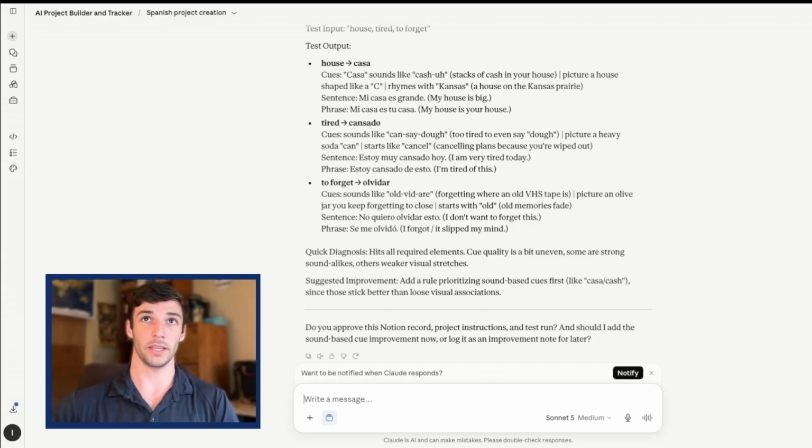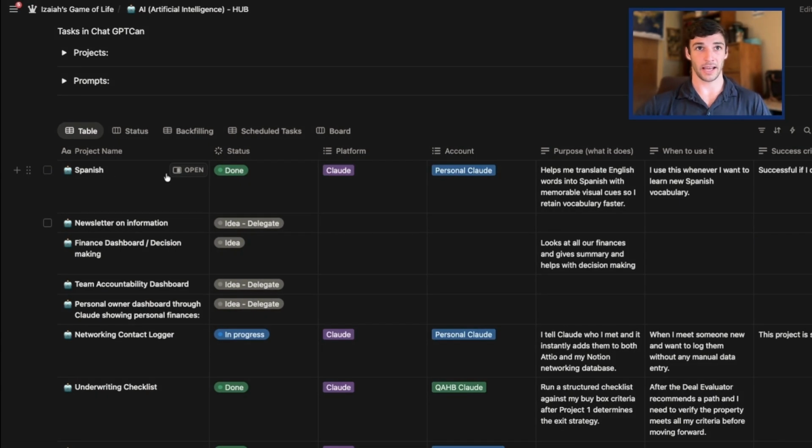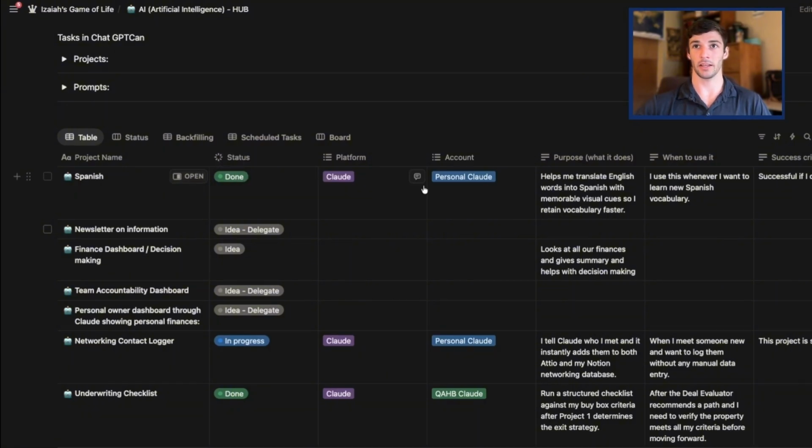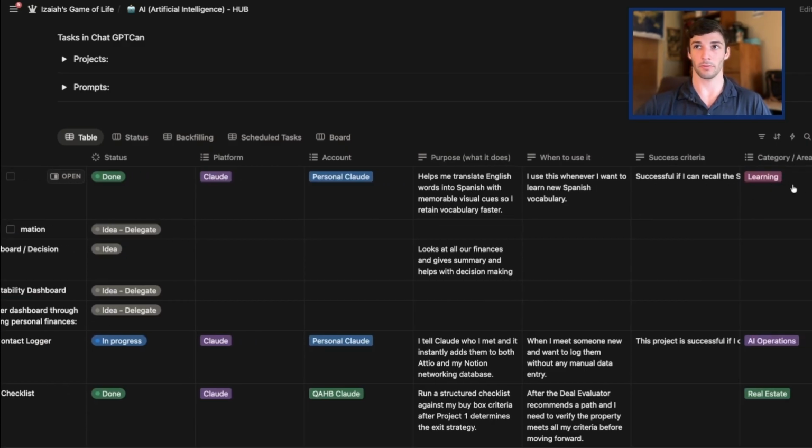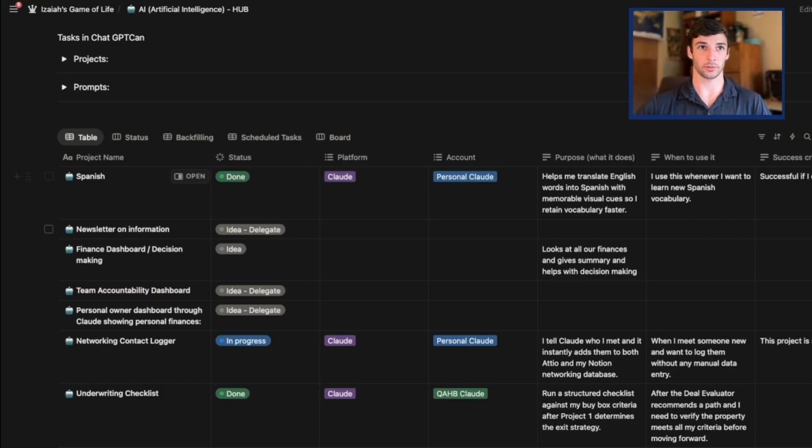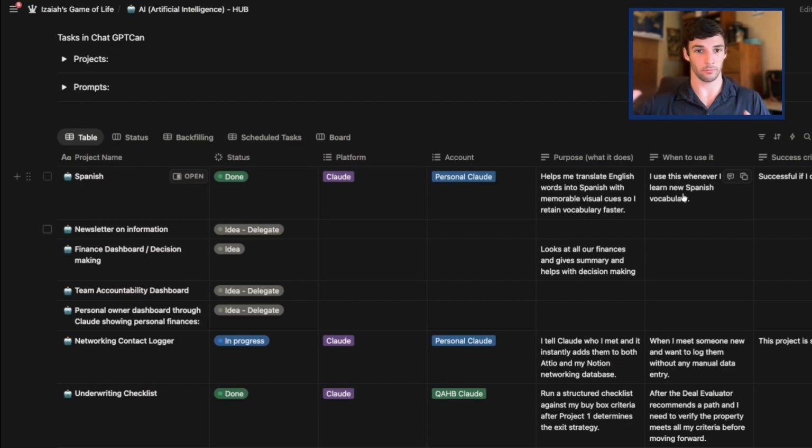So this is going to be in this Notion, and it automatically adds it. So here is the product that it added. It automatically tracked it and put it into this table in Notion. It says here's the status is done, the platform that we put it in, the purpose of what it does, when to use it, the category that's involved. We can add the link to the actual project itself, and it's all in one spot.